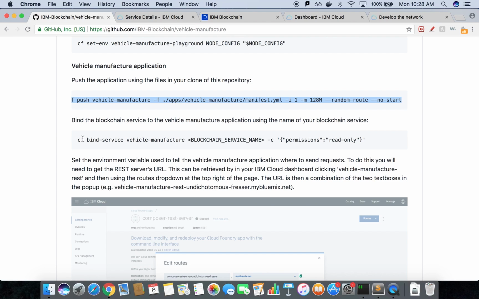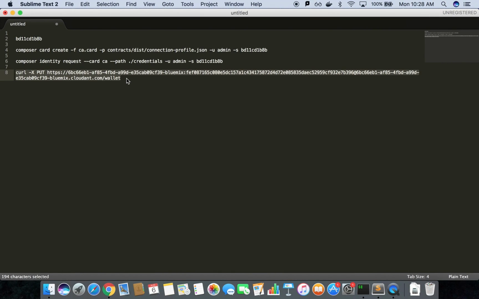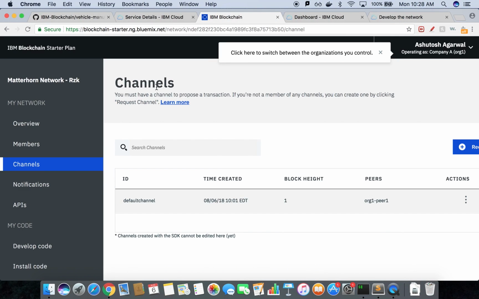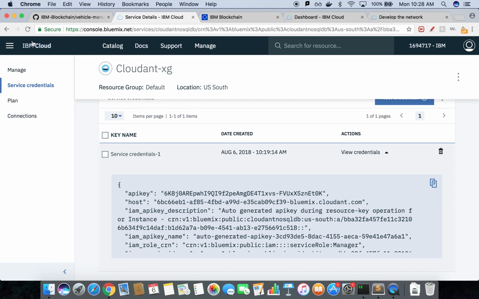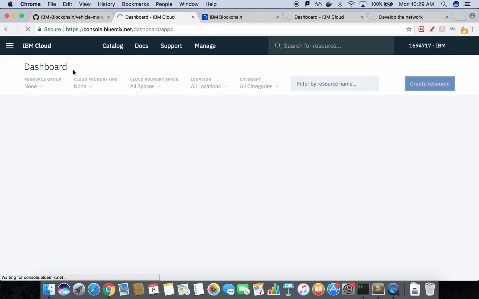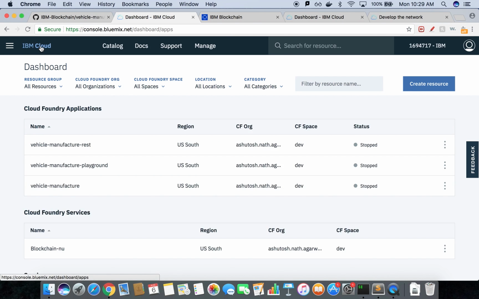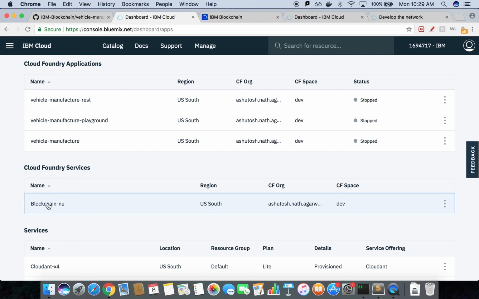Right. Now we're going to bind the blockchain service that we had created very initially with this particular application. So if you remember, we had the blockchain service name initially, which I told we might need. I'm going to replace it right there. So our blockchain service name was, go back here. Right. It was blockchain NU.